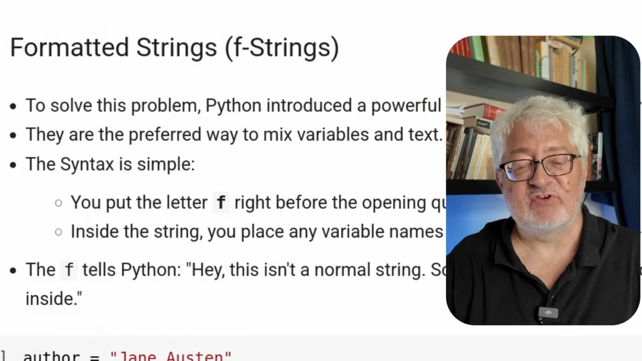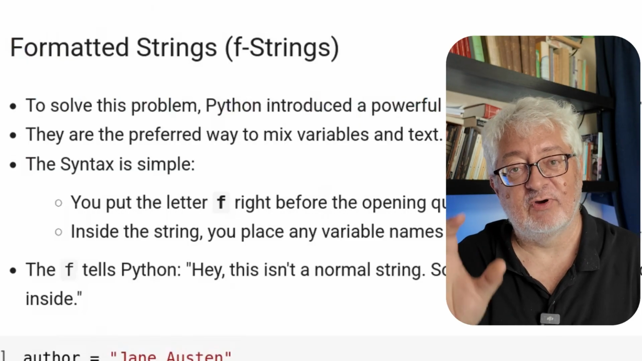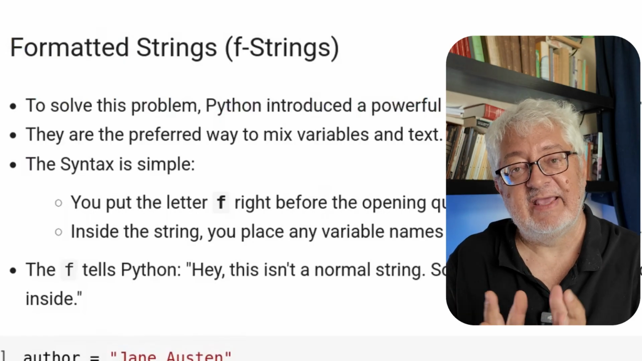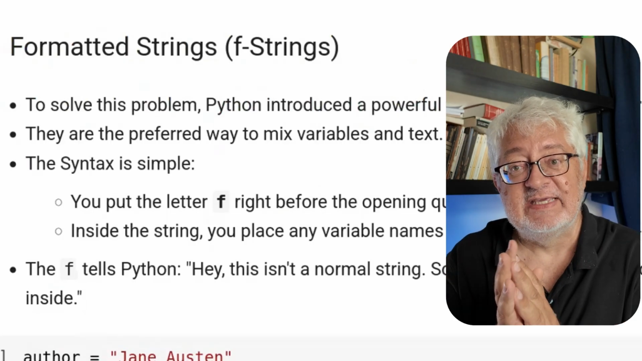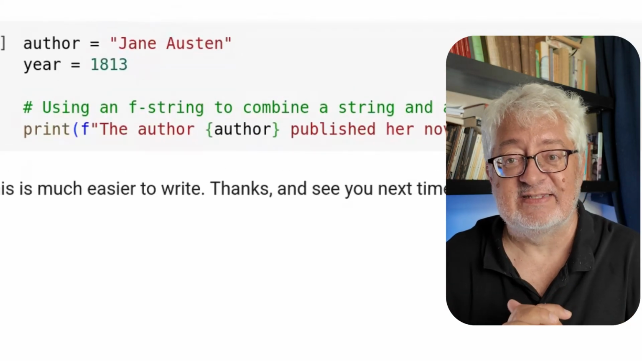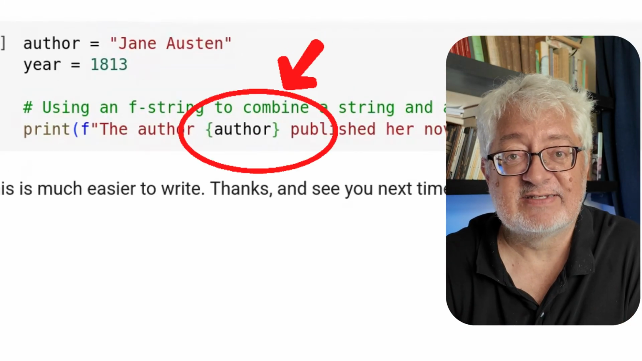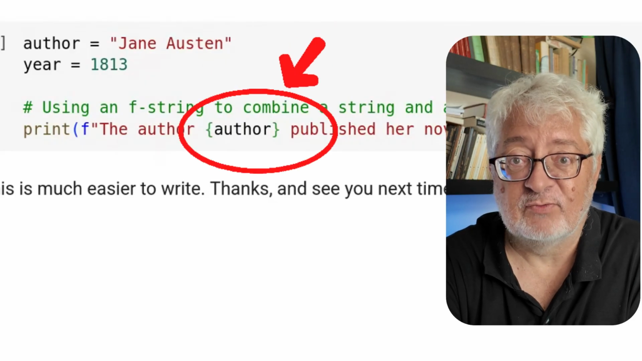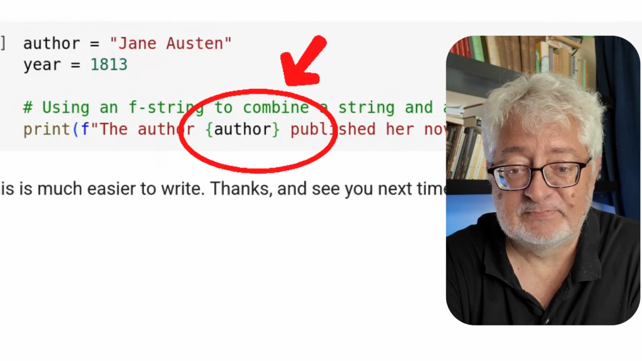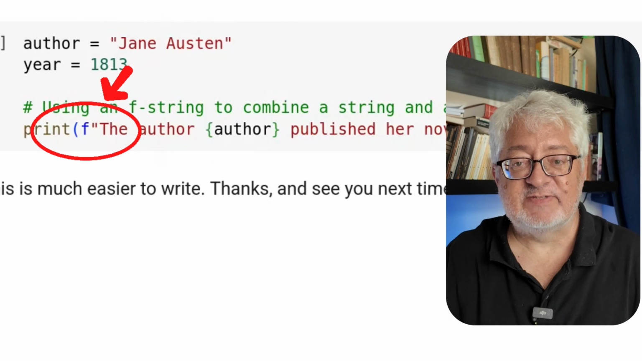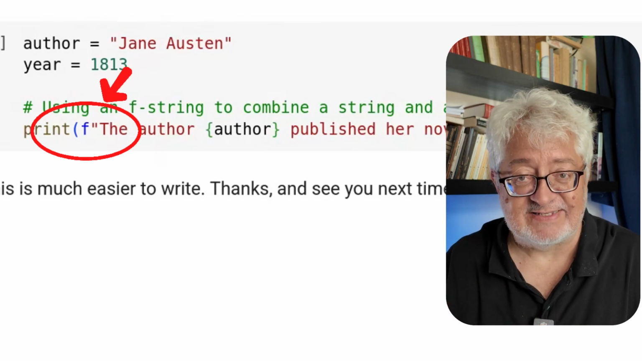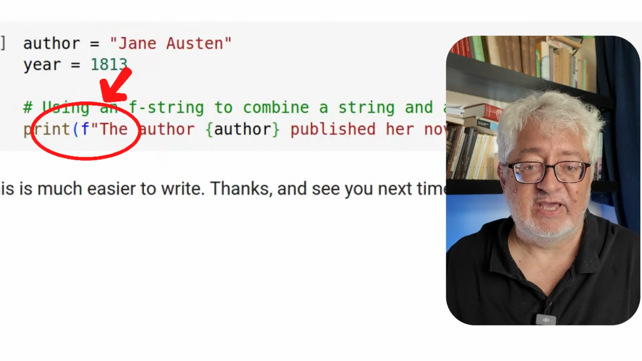In these F strings, you just put the letter F right before the opening quotation mark, and inside the string, you place any variable names inside curly braces. And these curly braces then get replaced by the value of this variable. So the F tells Python this is not a normal string, scan it for curly braces and replace the values. And so you see how it works.